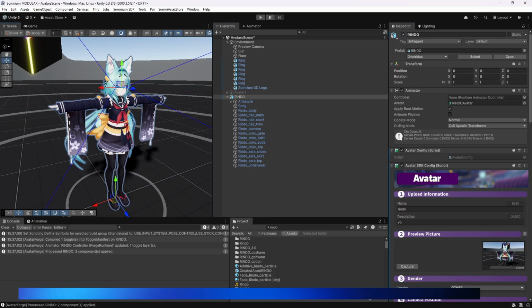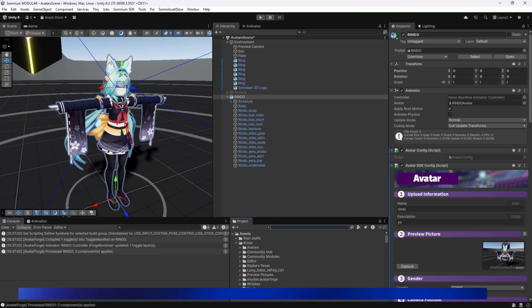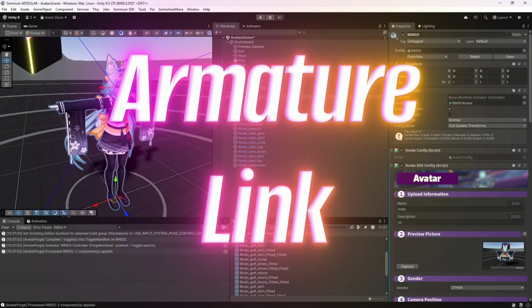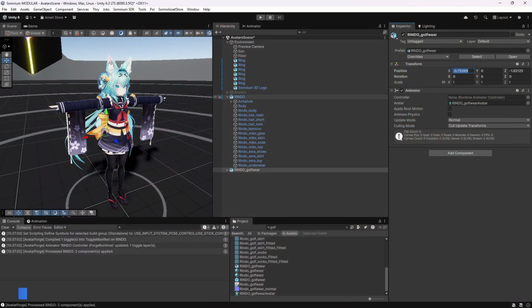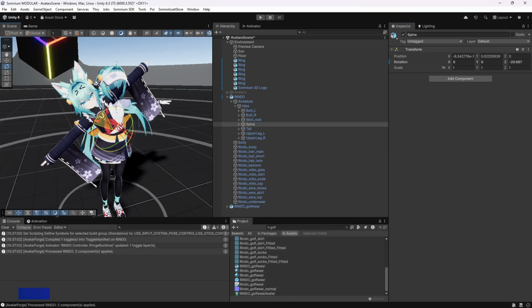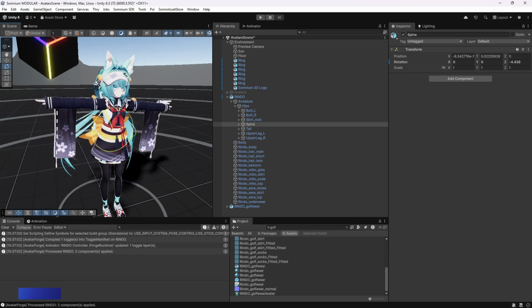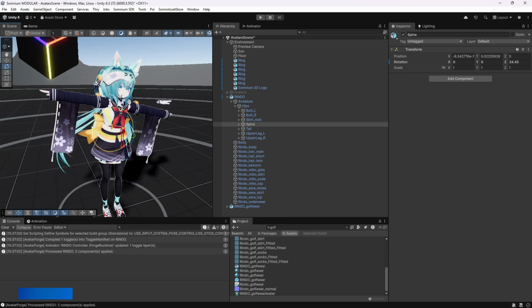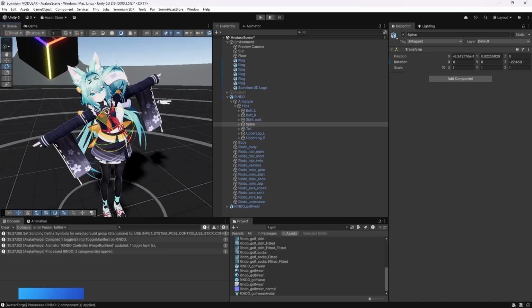Let's take a look at something more advanced. Let's put a completely different outfit onto Render. I have here golf wear. So I drag it in, I line it up. Now if I move the armature now, the golf outfit won't follow. This is because the golf outfit doesn't know that it needs to follow this armature.